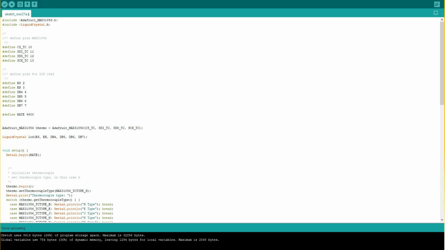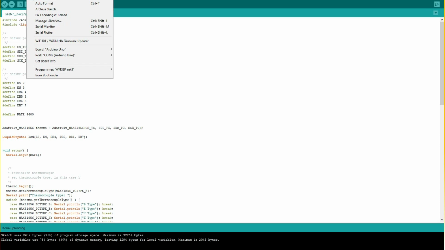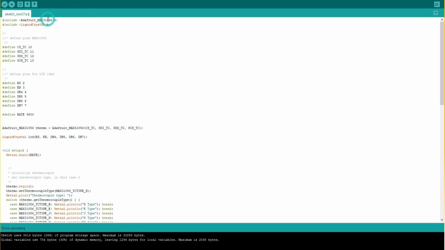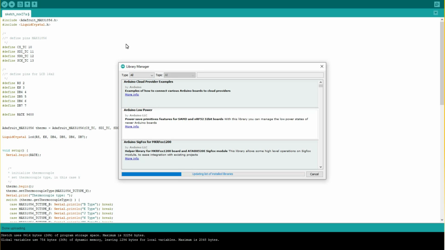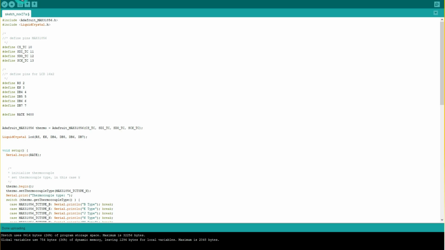So first we need to go to Tools, Manage Libraries, and download the Adafruit MAX31856.h library. Going here in the search field, and then after downloading it we need to go to Sketch and include the Adafruit MAX31856 library just downloaded, and the LiquidCrystal library.